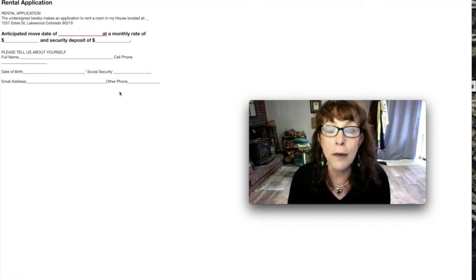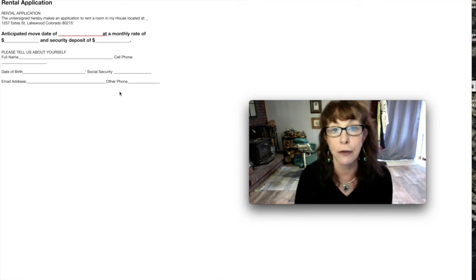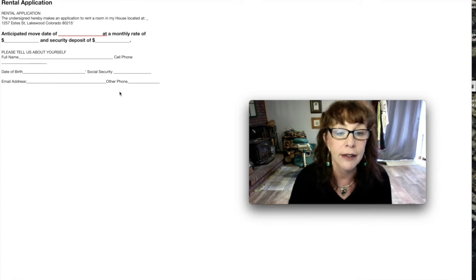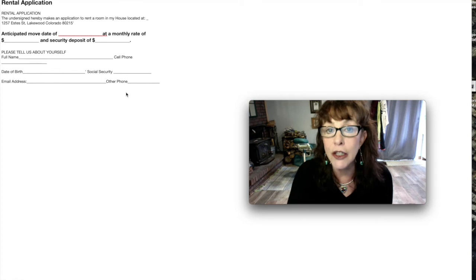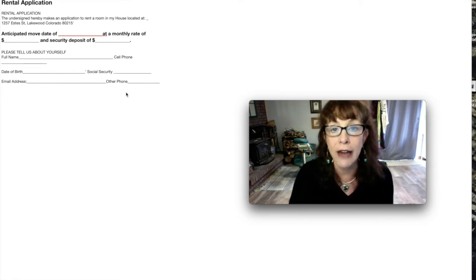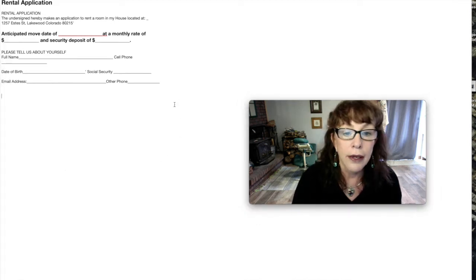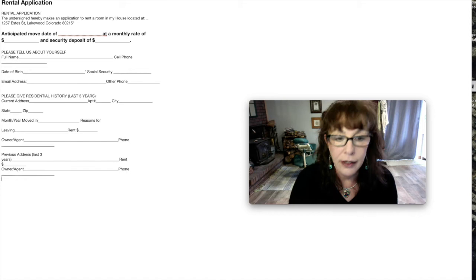The criminal and financial. And I will have links below to sites where you can get this information and do background checks. Don't skimp here. This is important. You can charge an application fee that will cover their background check. You want their history. Bring this piece over.